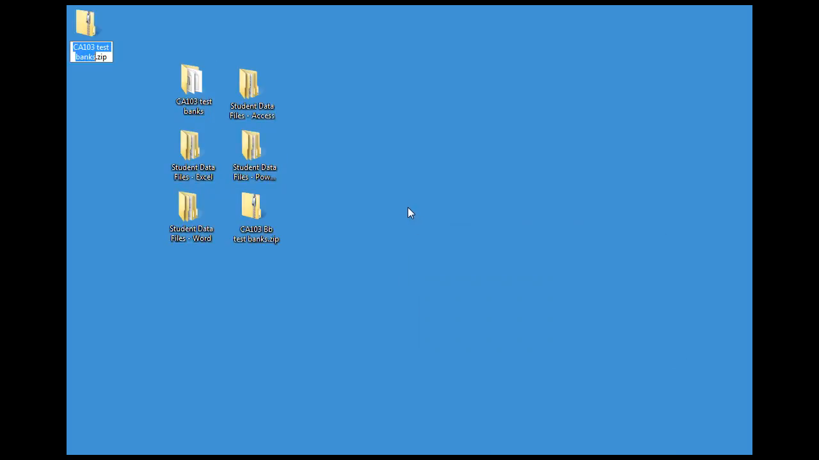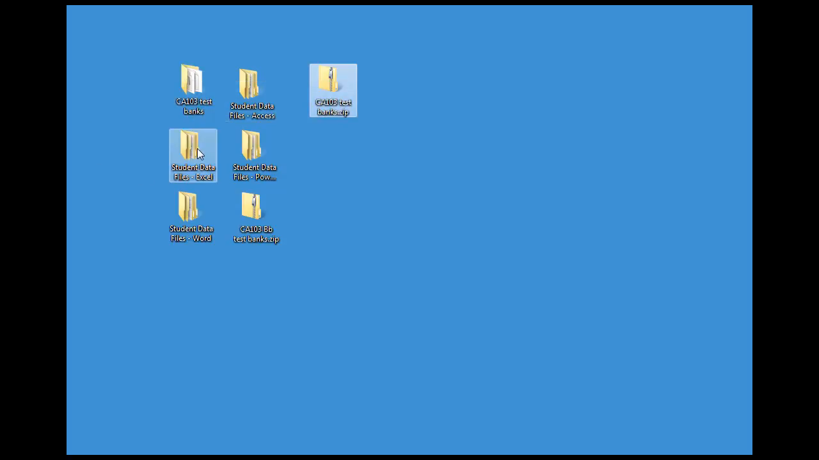Windows will compress all of the files into one and make it as small as it can. And we will end up with one file called CA103 Test Banks. And the reason it's called that is because this was the icon that I right-clicked on. Had I right-clicked on Student Data Files, it would have named it Student Data Files.